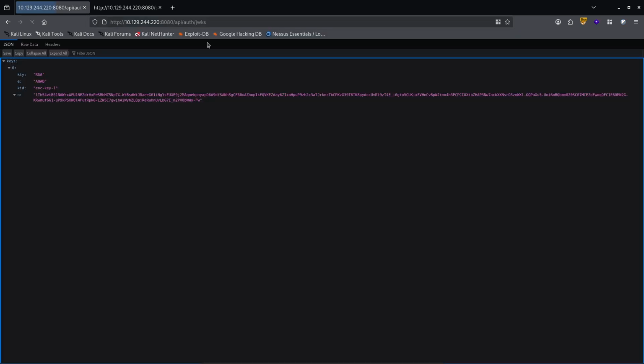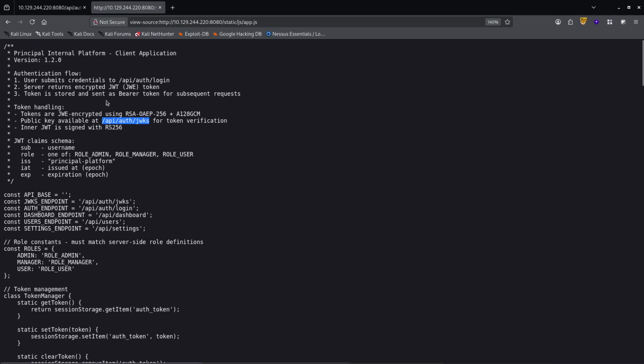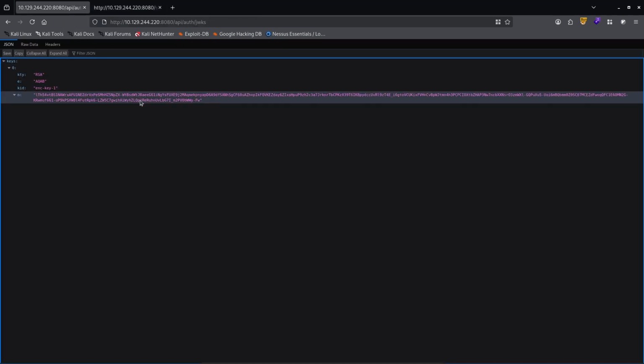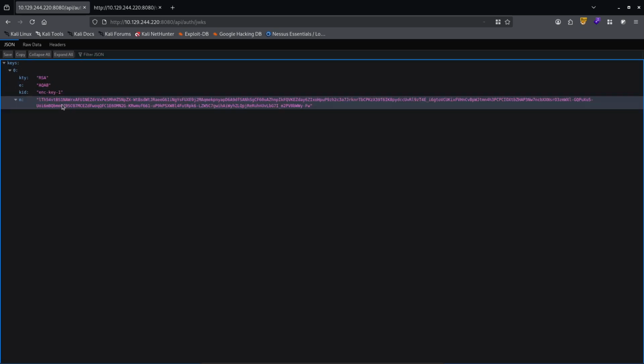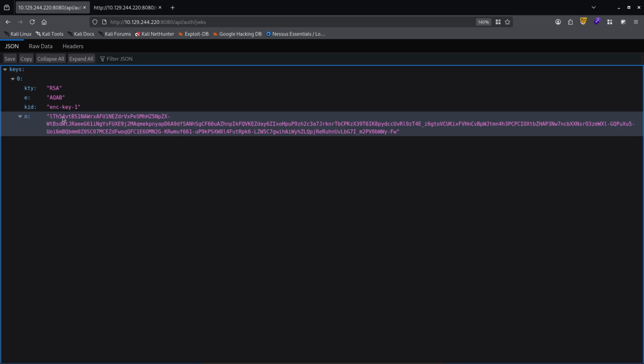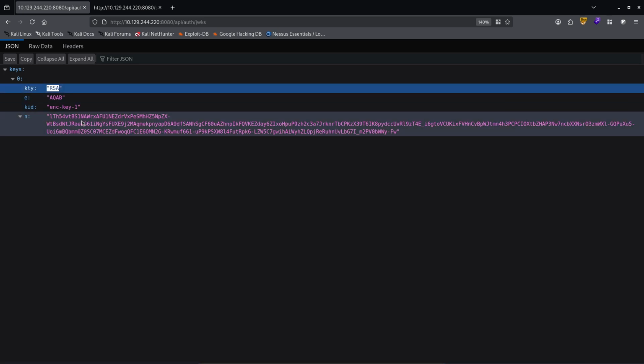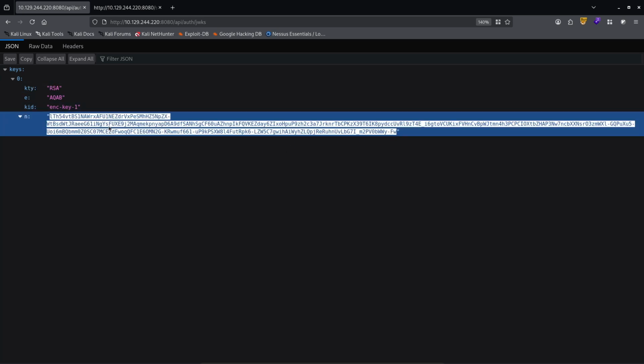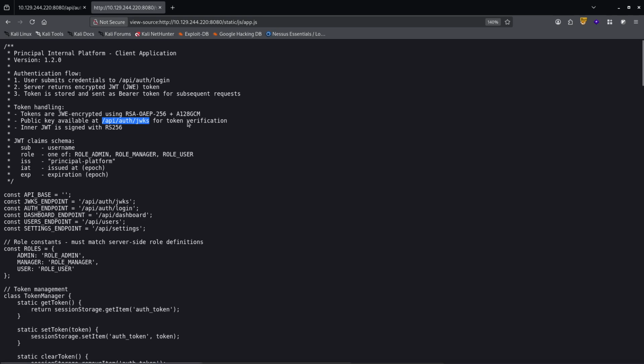So I just pretty much try to enumerate everything in here and to take note of them. So we see a JWT encrypted by RSA with this value, an encrypted value. For token verification it is signed by this. Okay. So the sub, the role, ISS, IAT, the epochs, or the expiration.